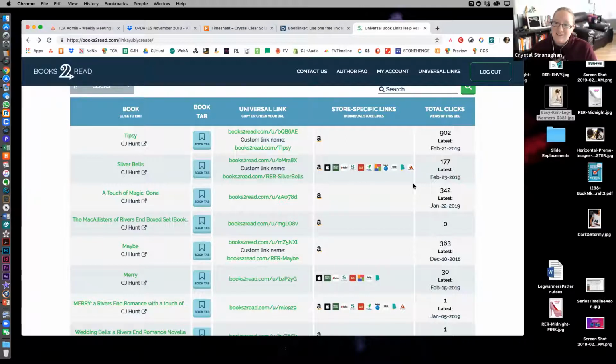So like this way, it's not an Amazon link, it's a books to read link, and it won't get filtered out. But you cannot have the word Amazon in an ebook if you are submitting it to be published wide. Apple will reject it. So I actually create two versions when I'm doing ebooks.